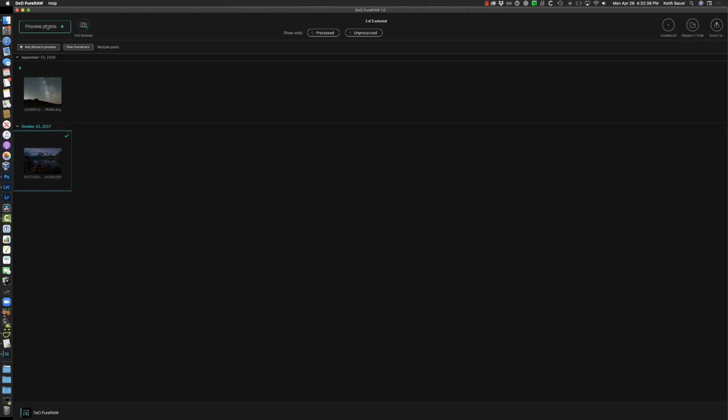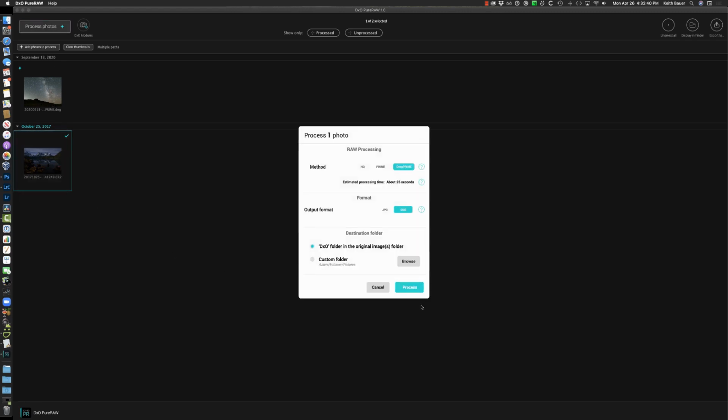Select the file you want, and you click Process Photos. There's no sliders, there's no nothing. You don't have many choices. The method, you have something they call HQ or Deep Prime. Deep Prime is their fanciest noise reduction methodology. So I've been leaving everything on Deep Prime.